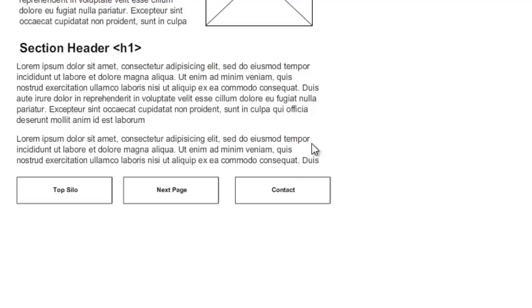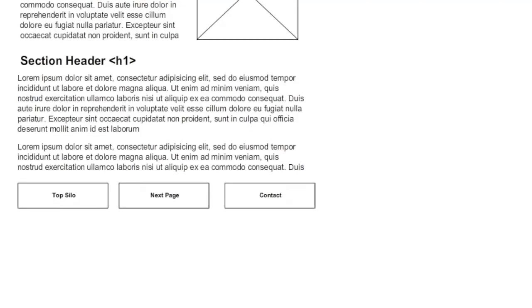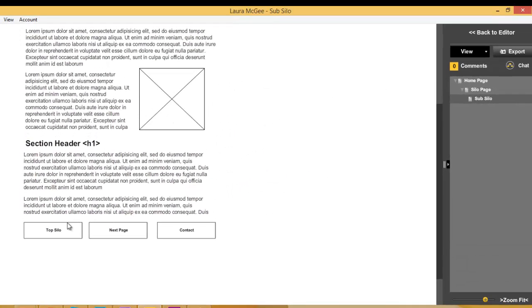So essentially what's going to happen is Google's going to come in here and just drill down, and they're going to see that, oh, this is related to the top silo, but it's also got more themed content going up here, and then, of course, a contact page, which isn't really much for Google.